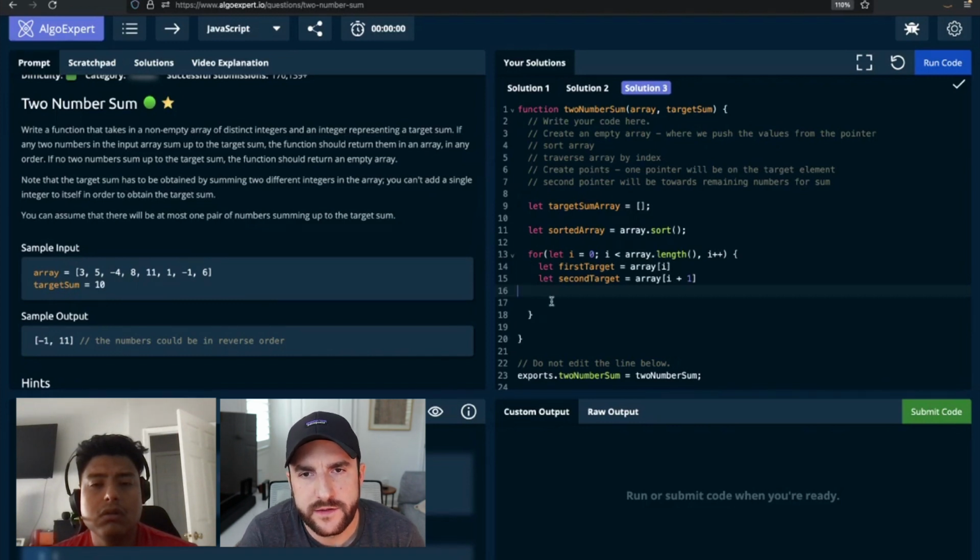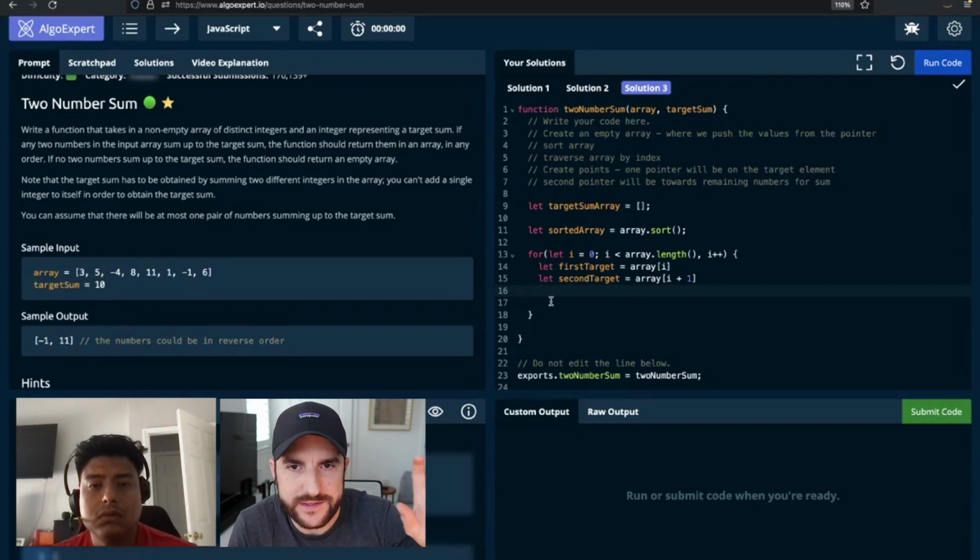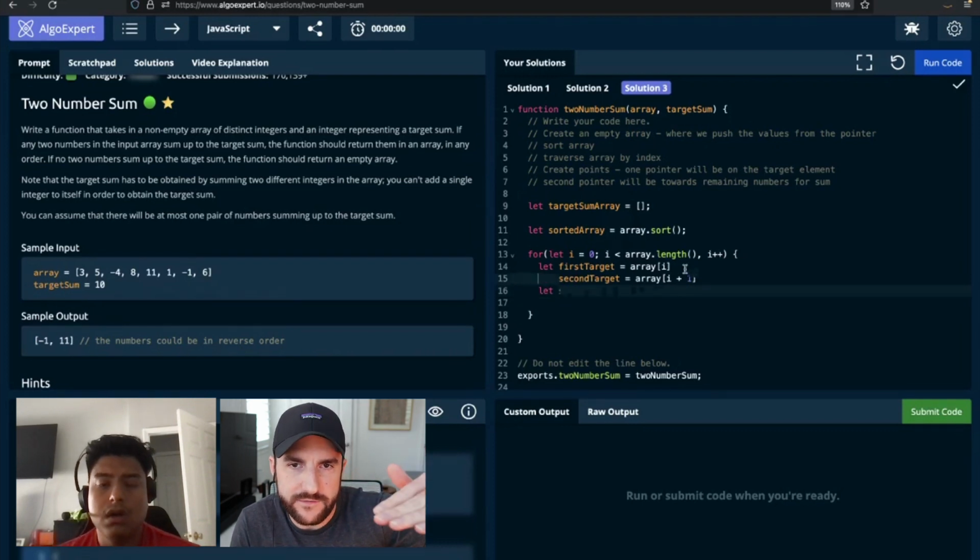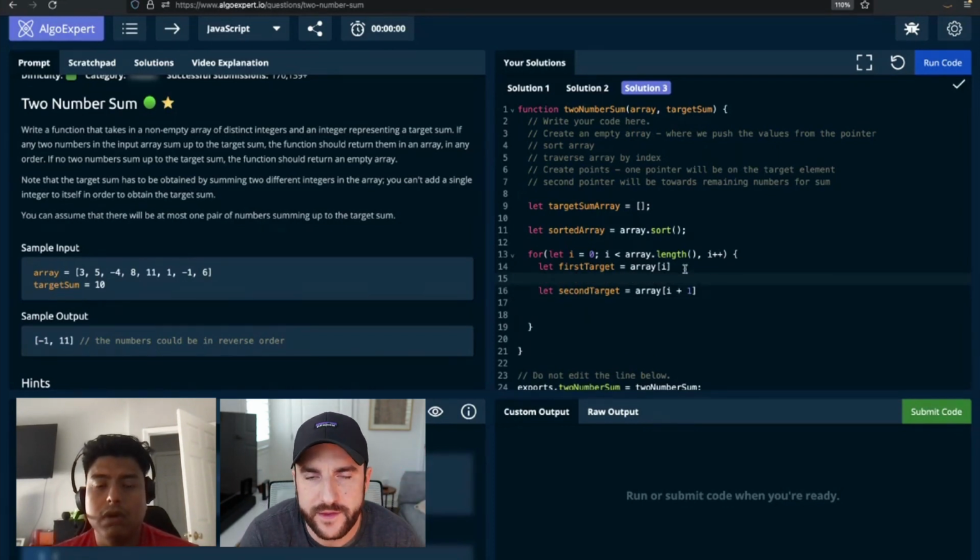Well, let's see. Why don't you keep it where it is, but think about what you need to do for that second target. So if you want that first target to stay the same and then you want to walk through the rest of the array, you've set the first target. Yeah, right. So okay, so I have my first target.